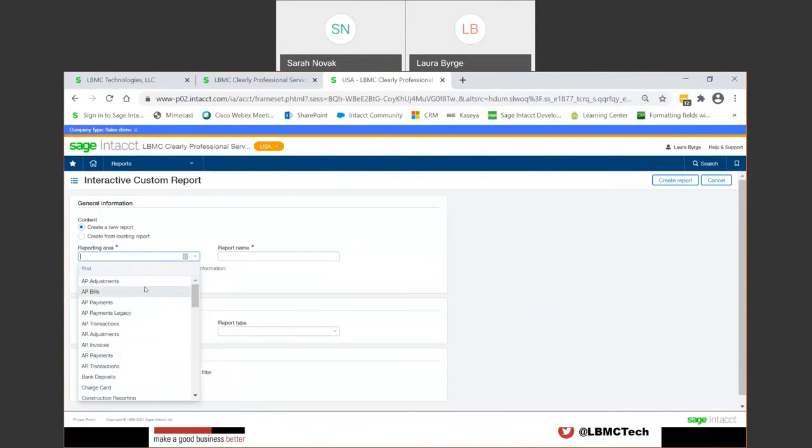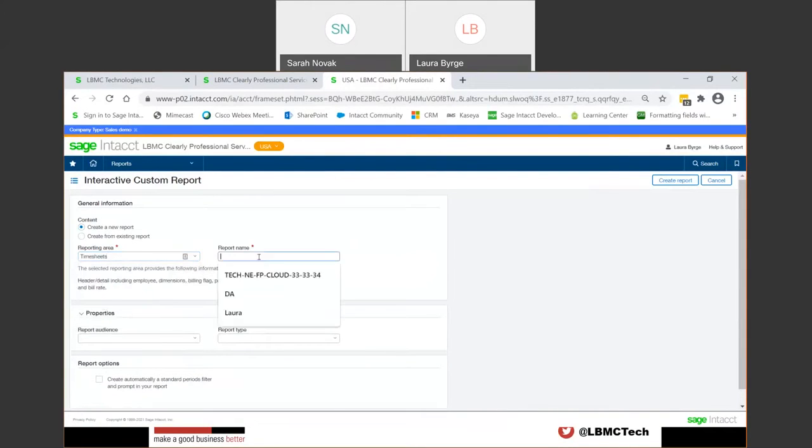We have AP at the top. Here are all of your different options. We have adjustment, bills, payments, and it goes down the list for the modules that you have in your environment: AR, cash management, construction, contracts, etc. One thing that I like, and this is very similar to the other areas in Intacct, we're going to build a timesheet report. So if you click T, you have any reports that start with T. So timesheets, we're going to call this just so it's easy to find later.